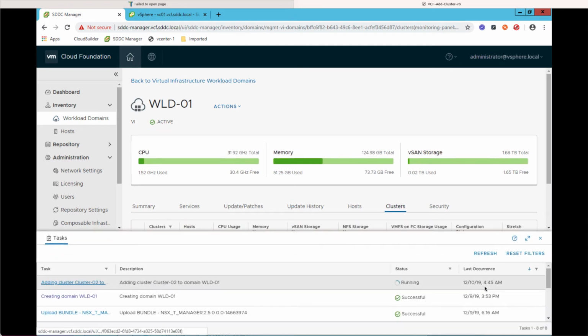The SDDC Manager proceeds to automate the creation of the cluster by automating over 40 separate tasks to create the new cluster in the vCenter inventory, add the 4 hosts to the cluster, claim the local storage from each host and configure them into a vSAN datastore, and prepare the hosts for NSX-T.